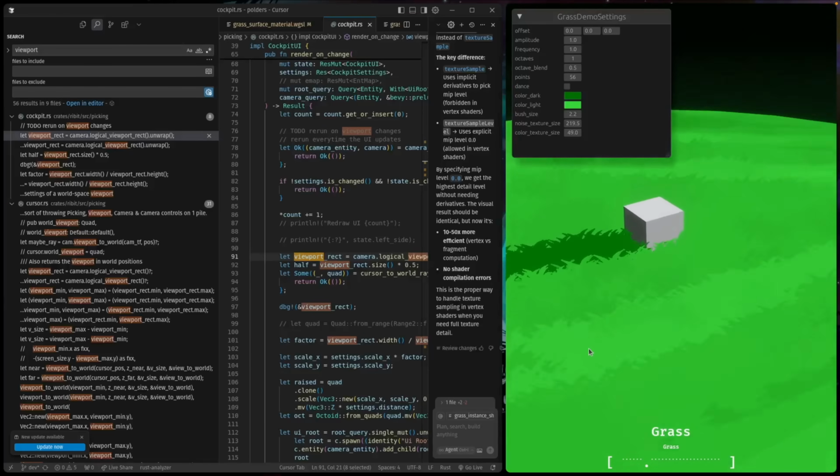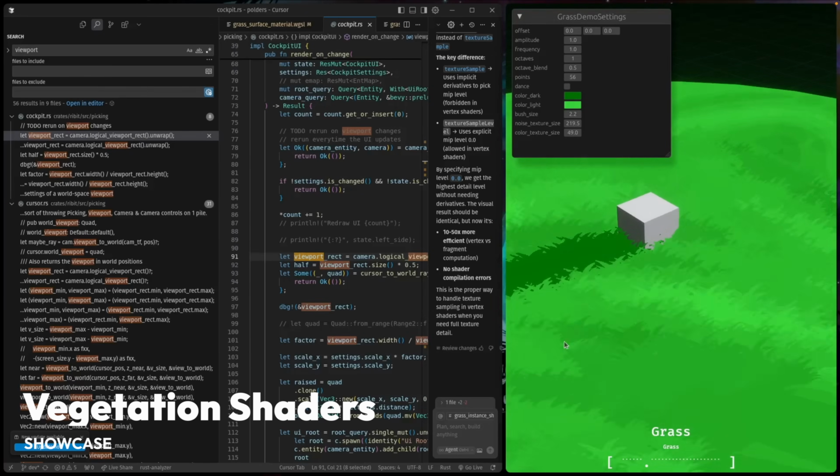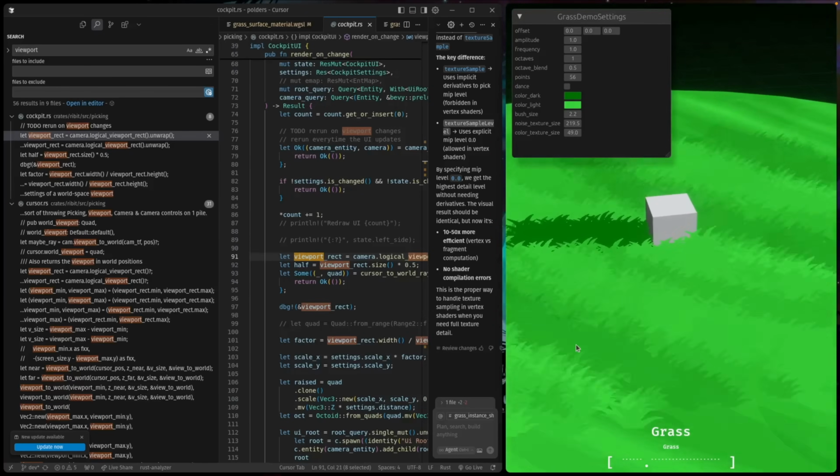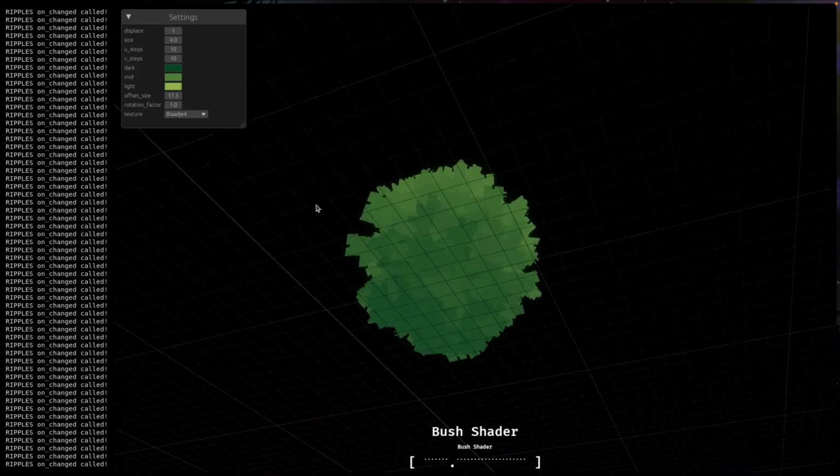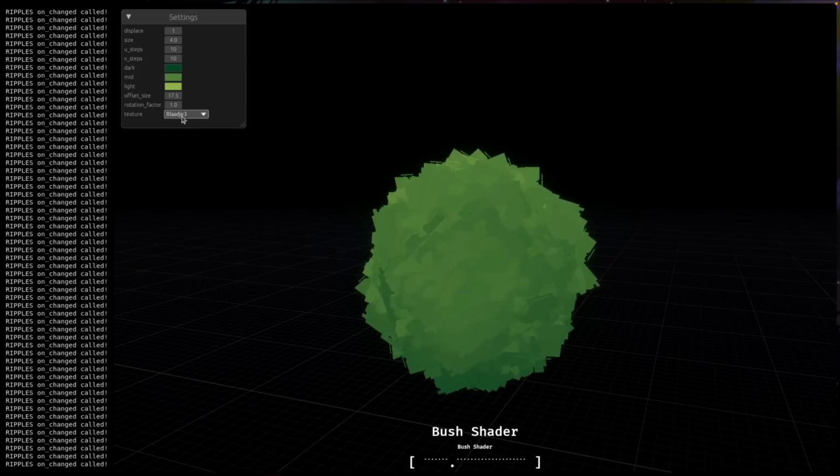And then we've got some work from the Polders creator. This is in progress vegetation shaders, including grass and bushes. The source for the bush shader actually was released as open source later in the week, so definitely go check that link out on the website if you're interested in it.